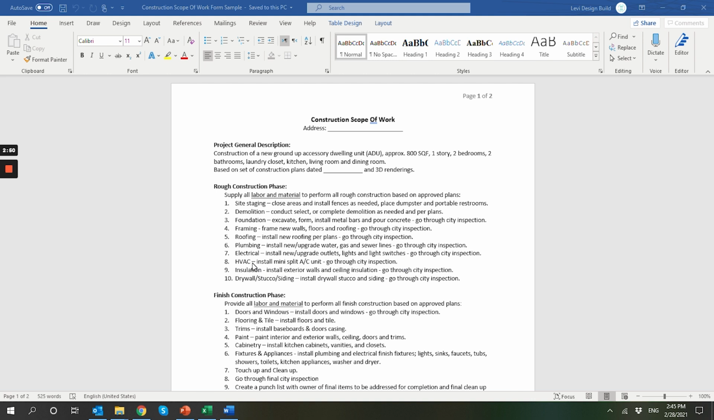HVAC, for this one, I've used install mini split AC unit. By the way, everything that you see here, you can change and modify to whatever works for you and what you need. This is a sample that you can take and modify as much as you need it. So over here again, I used mini split, but if you're deciding on a different unit, just specify what you're requiring. Insulation needs to go into the walls and ceilings. Drywall, stucco, and siding depends what you're choosing to install on the inside and outside of the structure. Those are all the rough construction pieces.